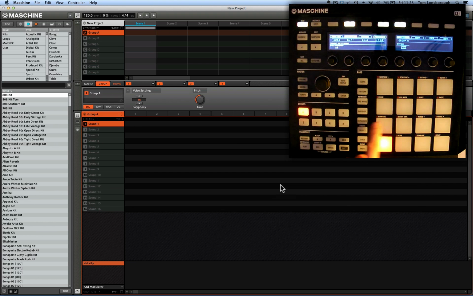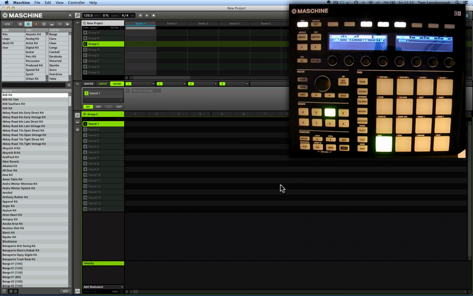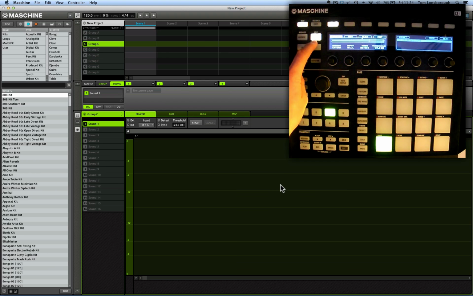So I want to select the sound slot and group where I'm going to record my sample to. So again, doesn't matter, we can pick any particular group. For argument's sake, let's just pick group C. Just leave it as sound slot number 1. I'm going to hit sampling.